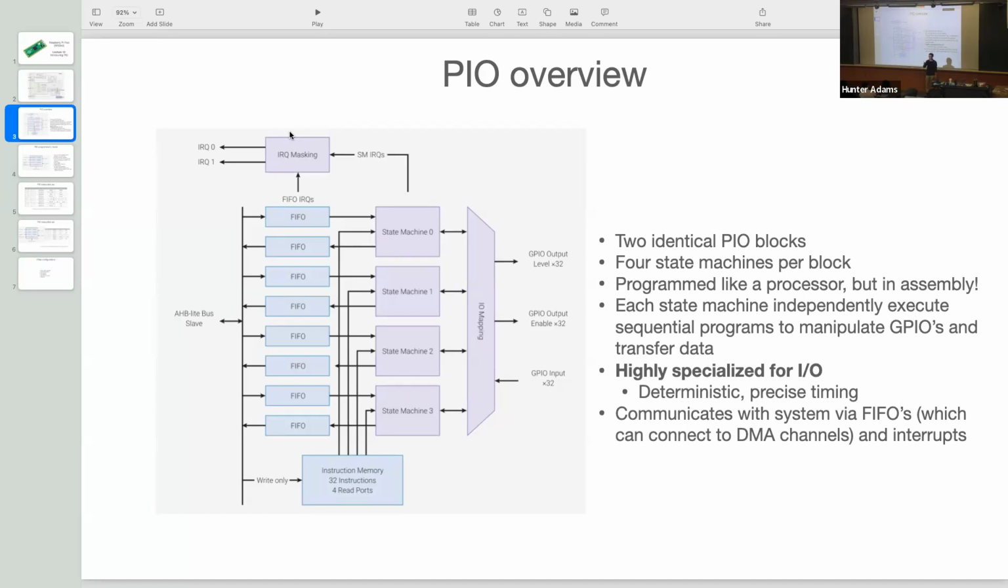So if your RP2040 is running at 125 megahertz, 125 million clock cycles a second, and you have a state machine program that includes, I don't know, 5 assembly instructions, you can guarantee that those instructions will execute 1 cycle, the next cycle, the next cycle, the next cycle.